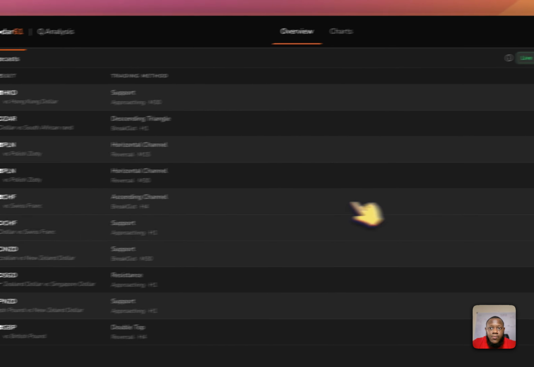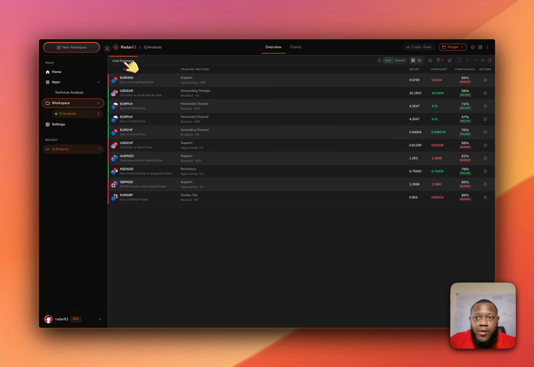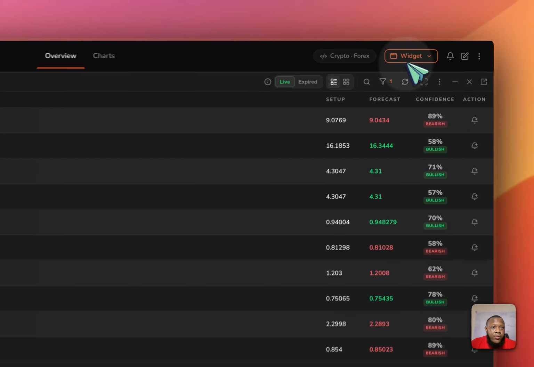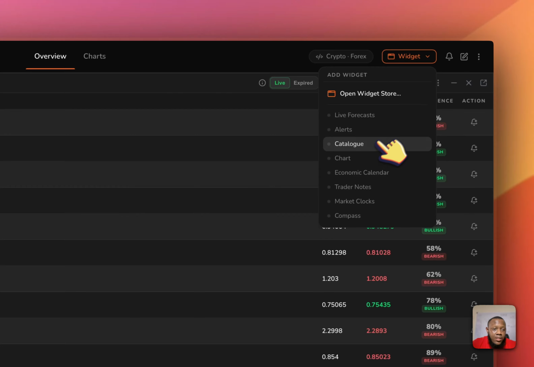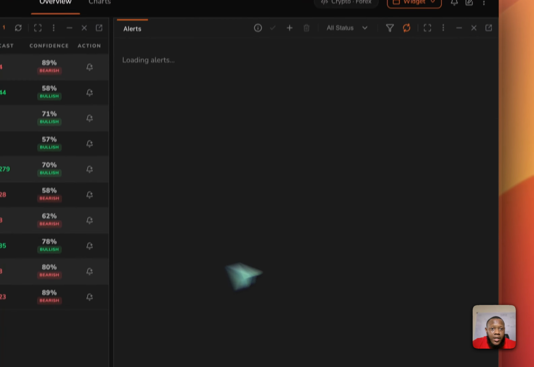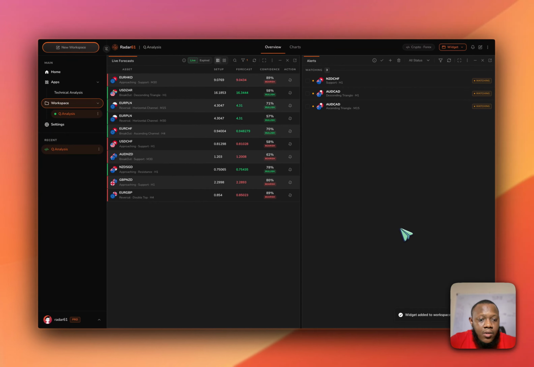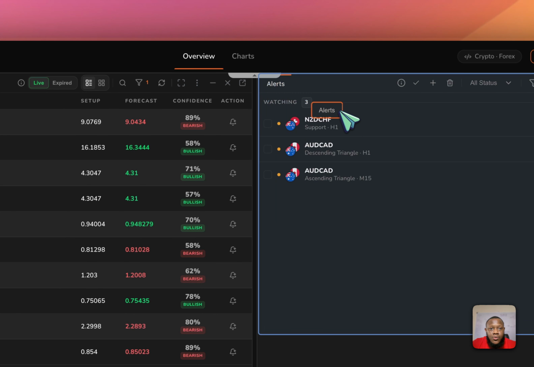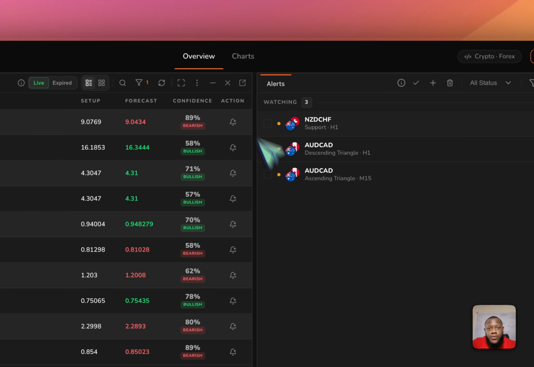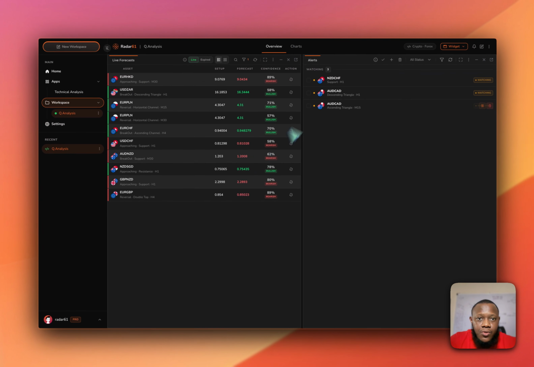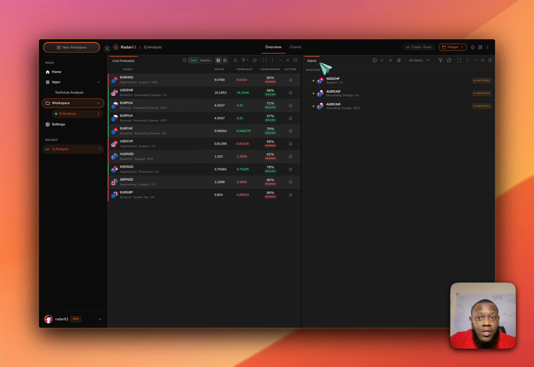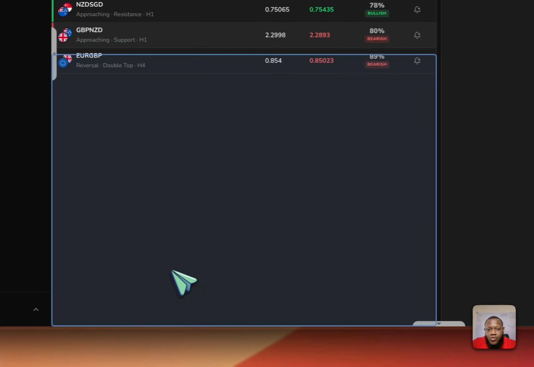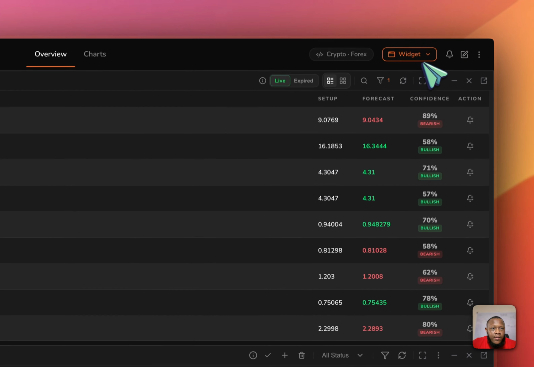Now back to this, we have the live forecast widget here, right? I can also add more widgets. Let's say I want to add an alert widget. I could add that. Currently we have some alerts set, that's why you're seeing this. We built the system in such a way that it's very much modular. What I mean by that is you could add, you could remove, you could close. I could drag this and drop it under so it looks like this.